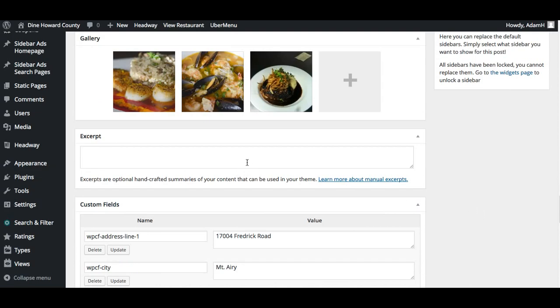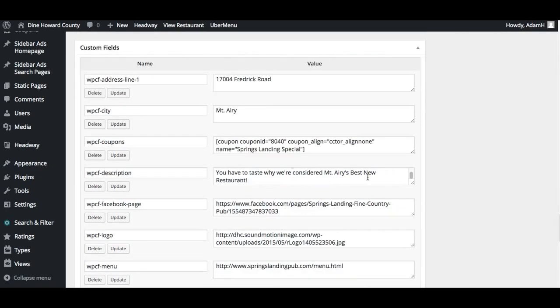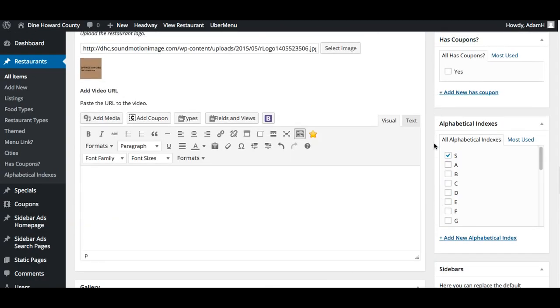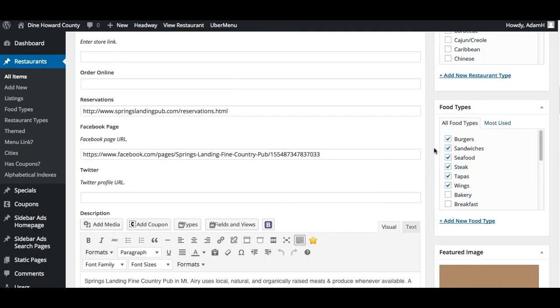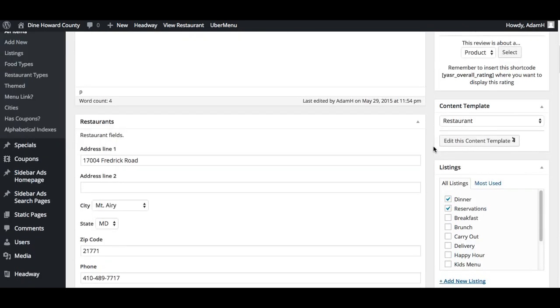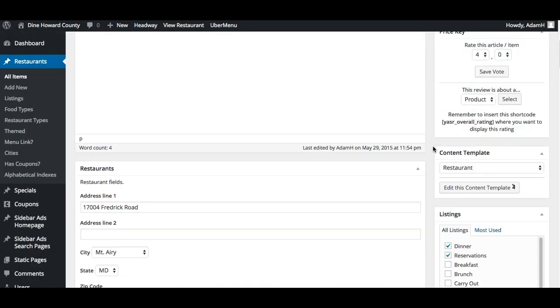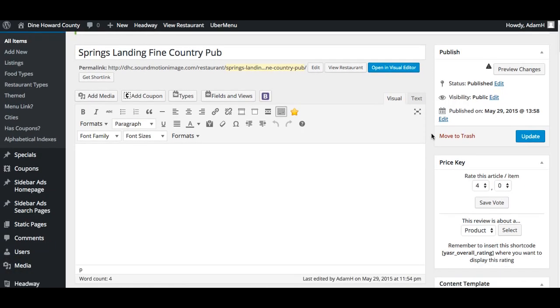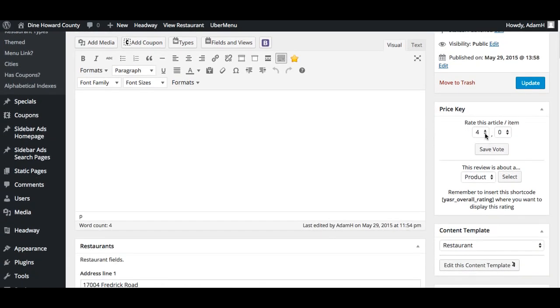I don't have to put anything in the excerpt field, and I can ignore these custom fields down here. Over in the right column, there's a number of check boxes I can use to sort the restaurant into different categories for browsing and searching. I'll scroll up here to the top and work my way down. The first thing I did was I set the price key. I set it to 4, so it will display $4 signs. And then I click Save Vote to lock that number in.